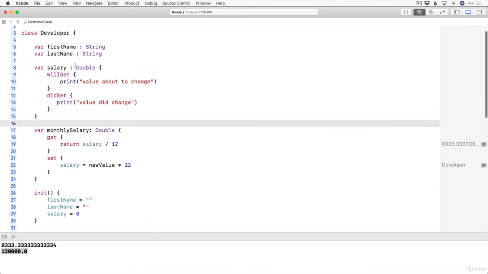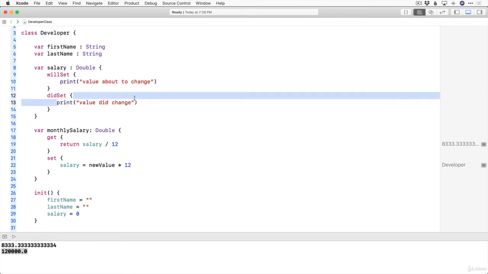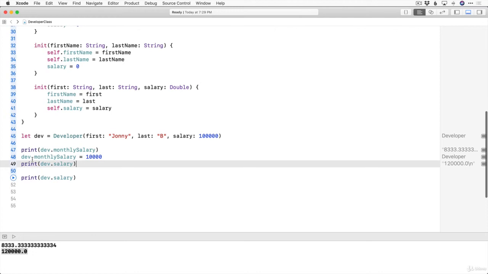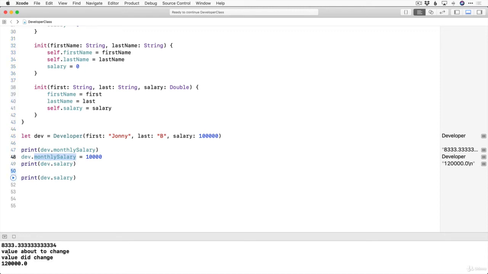And so now whenever we change the value of salary, right before it's changed, we're going to print this out, and right after it's changed, we're going to print this out. So let's go ahead and test that. We should be able to just run that right now, because by changing the monthly salary, we are also changing the salary. So I'm going to run it, and we see here "value about to change" and "value did change". All right, so that's pretty cool.